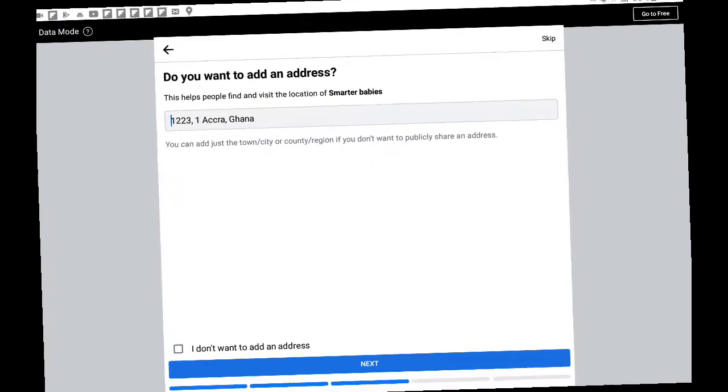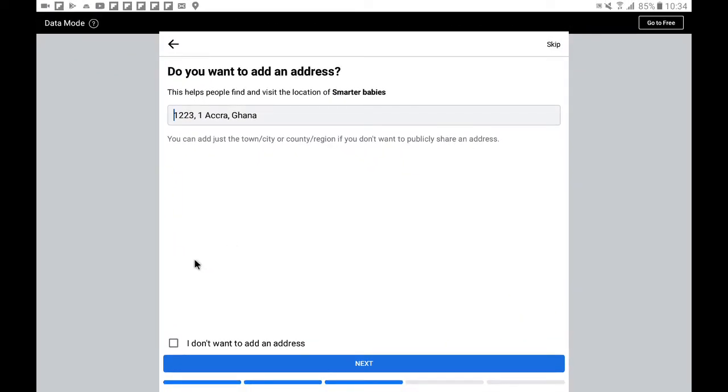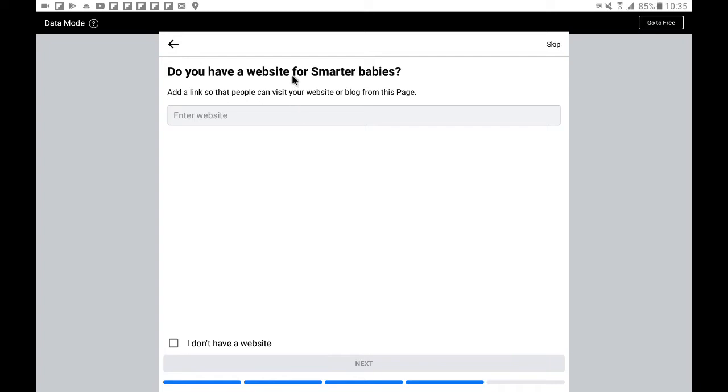Okay, so I'm just choosing Ghana, Accra. Or if you don't want any address, you can put I don't have an address, but it's appropriate if you put, even if it's just the region or the location that you are operating from, or even where the office is. It makes it more simple for individuals to connect, because the more information, the more credible the page will look as compared to a page with scanty information.